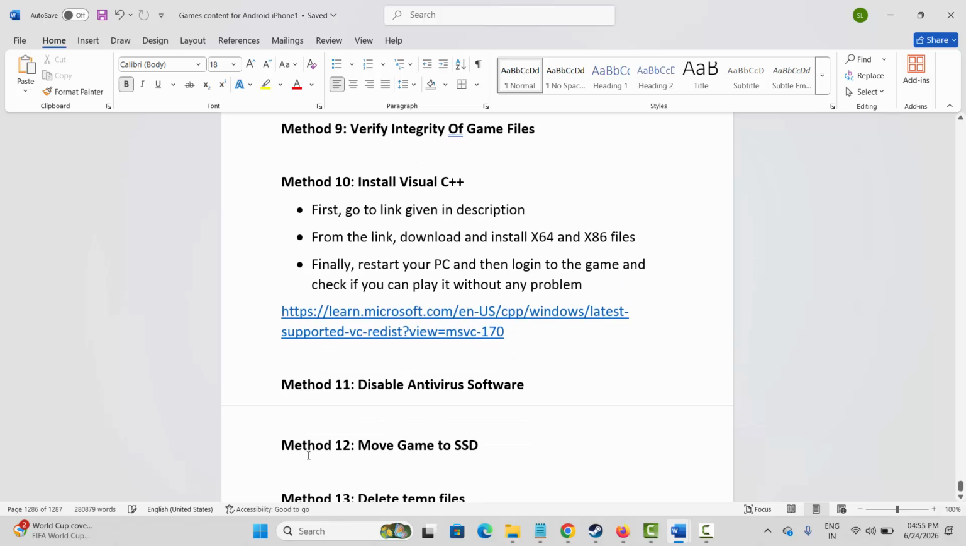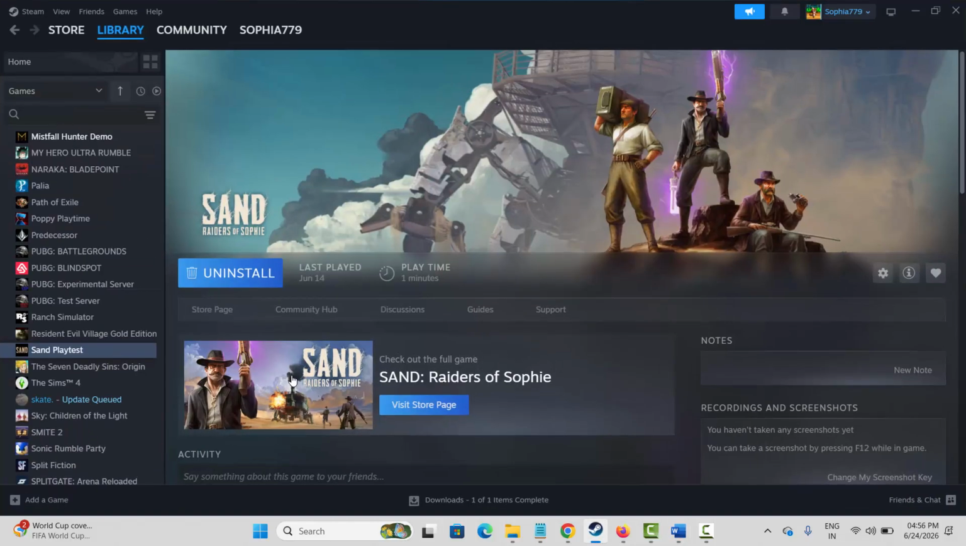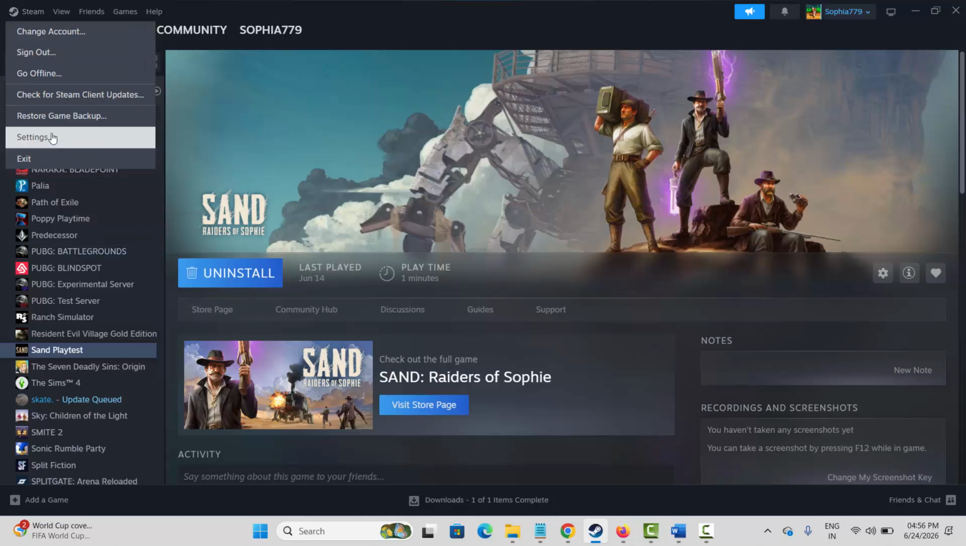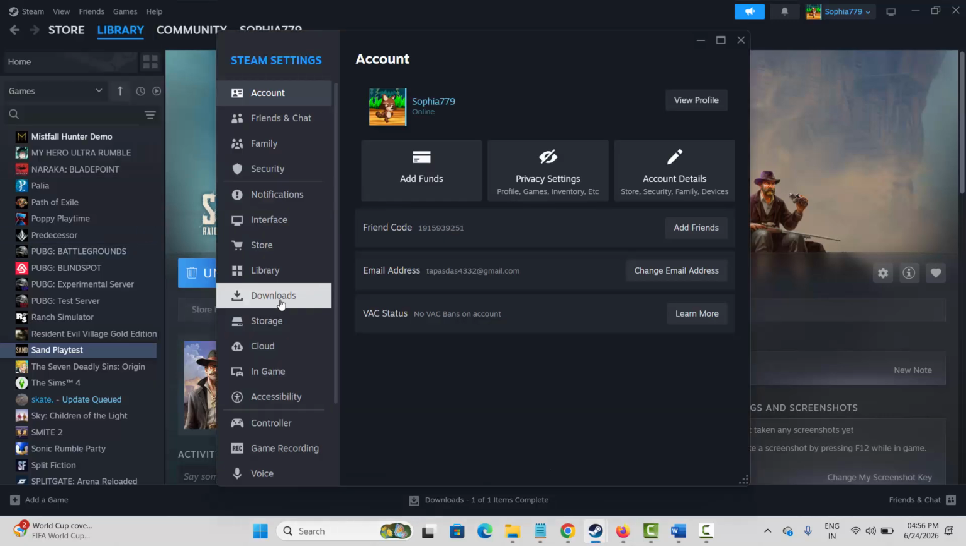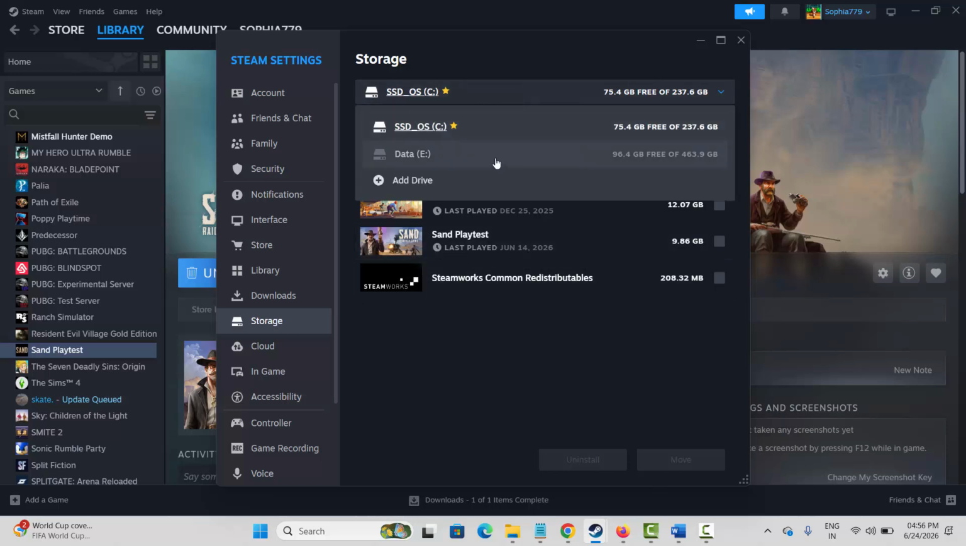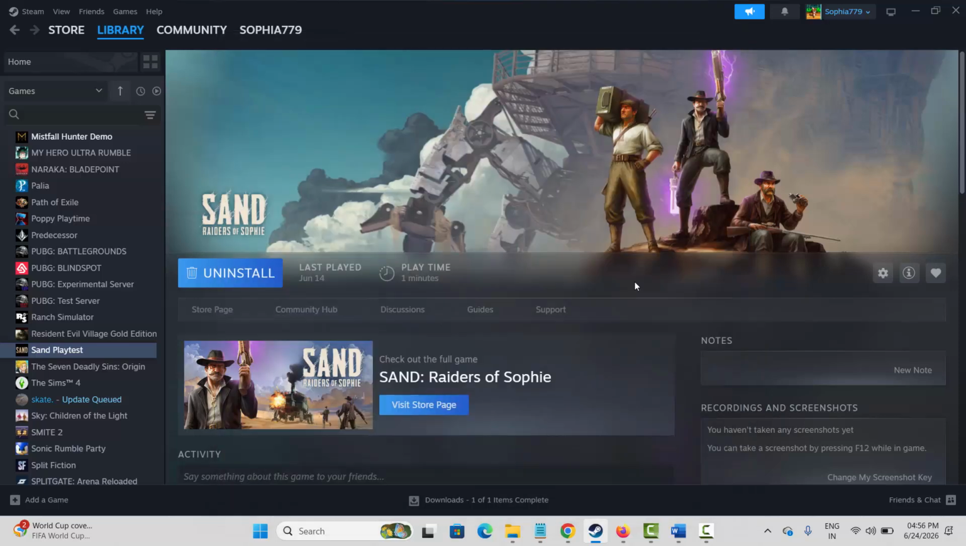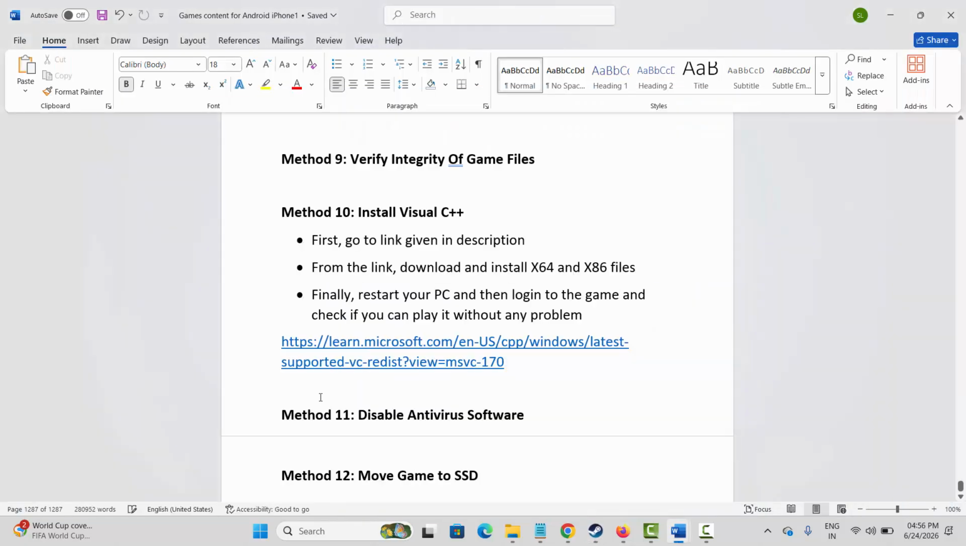Make sure your game is installed on SSD. If it is not installed on SSD, then also you can suffer from crashing or several other issues while playing the game. So you can check it by going through Steam, click on Steam option, click on settings. After that, click on storage, and here you will find whether the game is installed on SSD or not. If not, and if your game is installed on another drive, you have to simply select it. After that, click on move option and move the game to SSD, and after that try to launch the game and check.